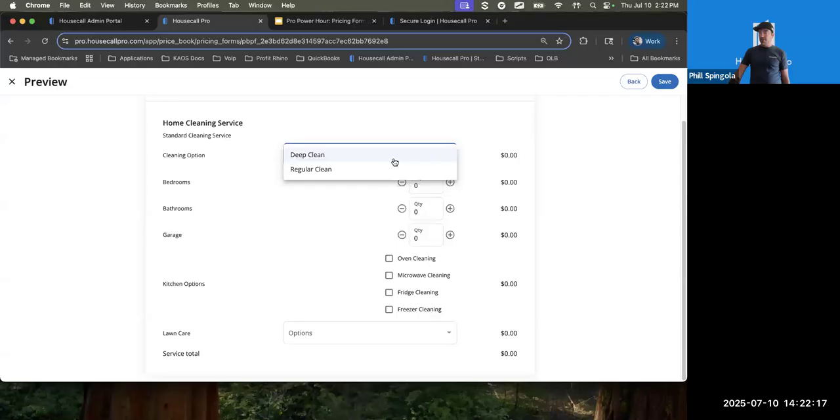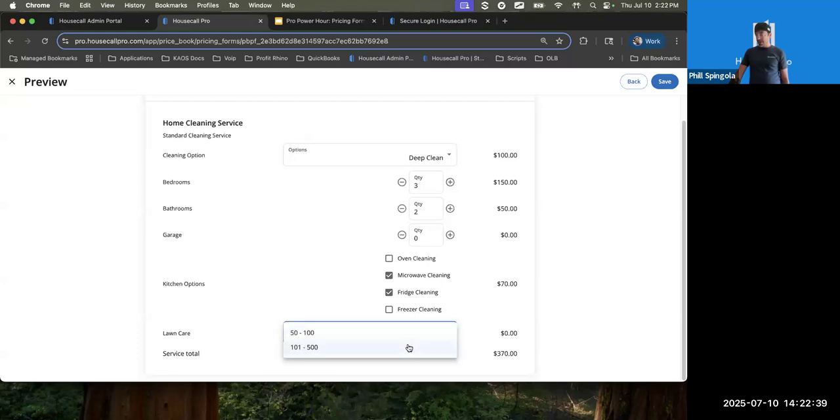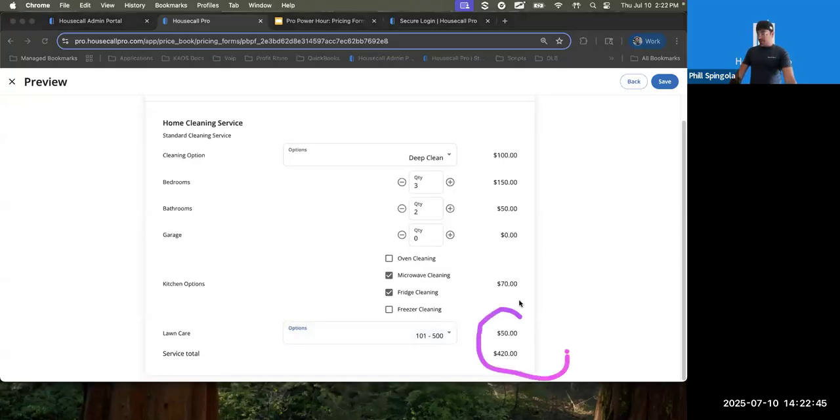So there's our example of our single select. I can either select that regular clean or the deep clean. So we'll say this is going to be a deep clean. Bedrooms, we'll say 3 bedrooms, 2 bathrooms. Maybe they don't want me to do the garage. And for the kitchen options, maybe just microwave and fridge. Lawn care, we'll say 100 to 500 square feet. And as we can see down below here, there's that new subtotal taking into account everything from the pricing form.